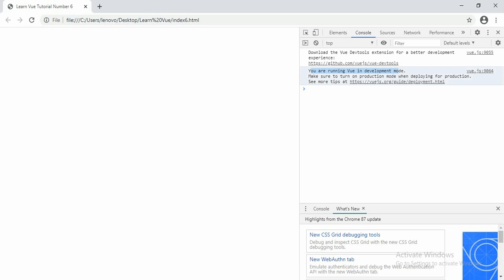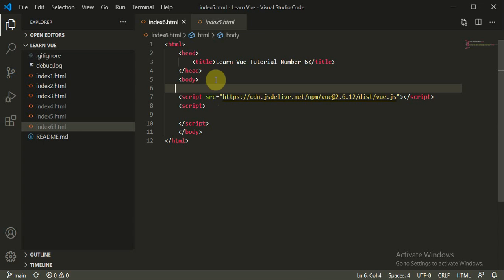Development mode gives you all the warnings and notifications if you are doing something wrong in development. So this is perfectly fine for using in development mode. So let's continue the tutorial.